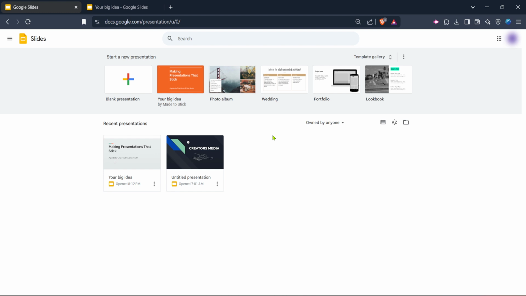To do this, open your web browser and navigate to the Google Slides website. Google Slides is a convenient tool that's part of the Google Workspace suite, known for its ease of use and collaborative features. Once you're on the website, you'll need to sign into your Google account. Make sure you're using the account associated with your Google Slides to avoid any access issues later on.